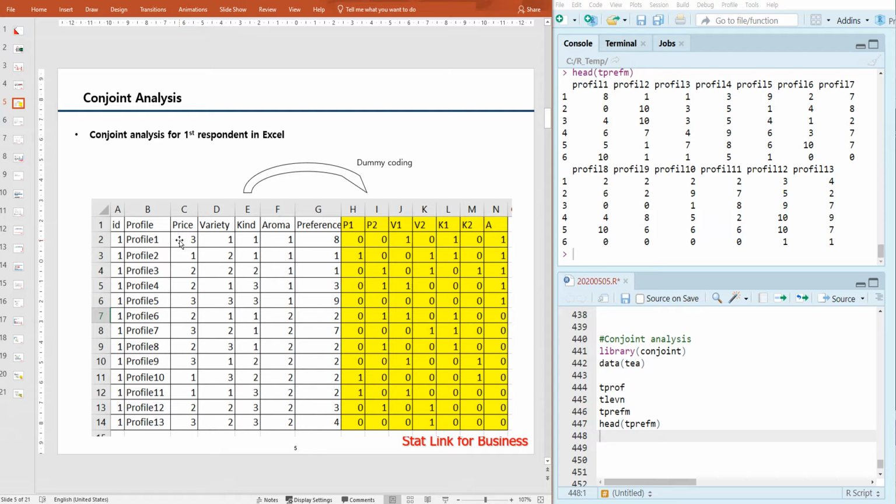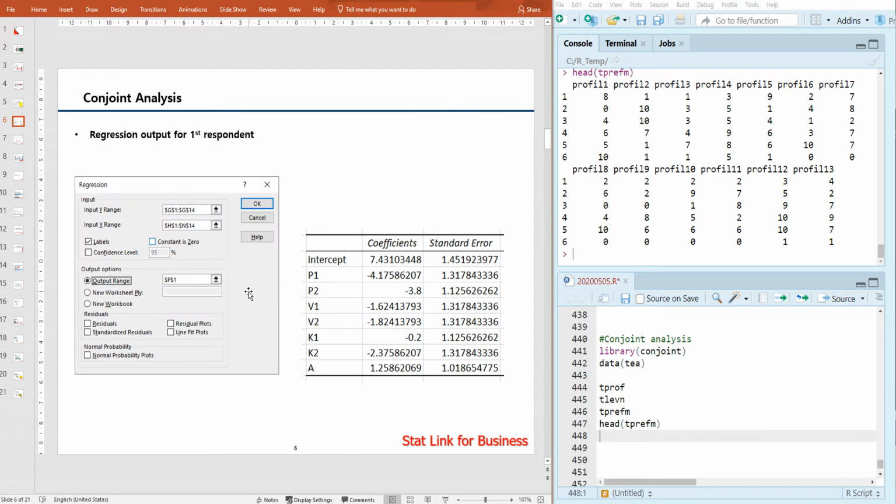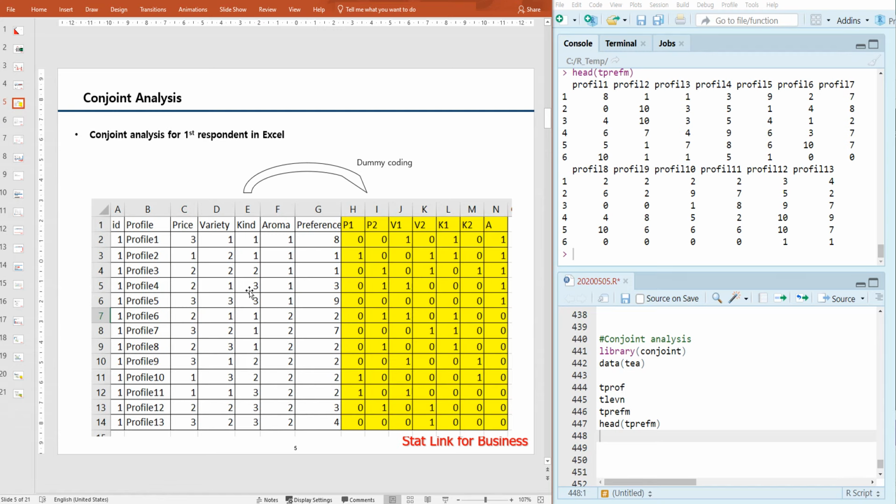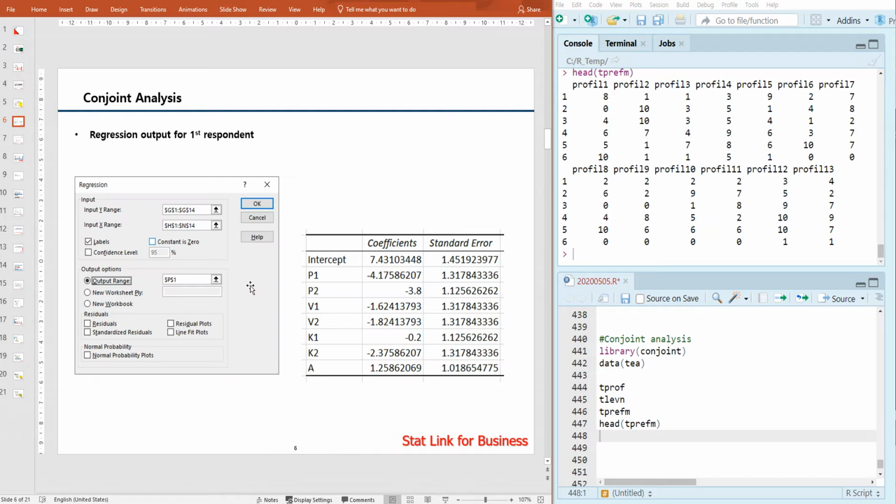Because price has 3 labels, we need 2 dummy variables. So price 3 has been coded as 0 and 0, and price 1 has been coded P1 as 1, P2 as 0. And price 2 also has been coded as 0 and 1, right? So in the same logic, we can change variety, kind, aroma variables to dummy coding. Okay? And then we can do regression analysis for respondents. So we can say that conjoint analysis is basically based on regression analysis by each respondent. So in Excel, I calculated coefficients for the first respondent.